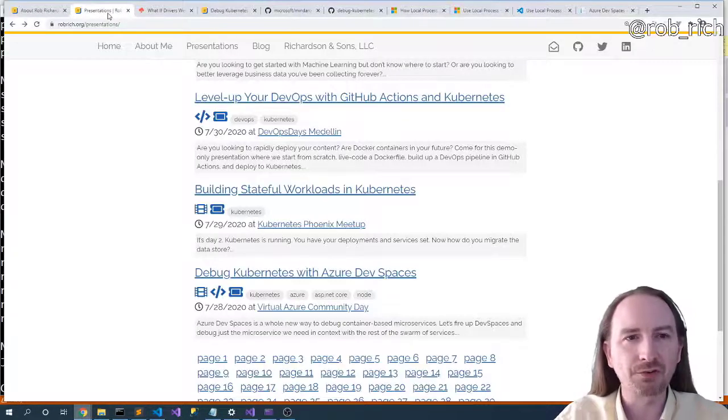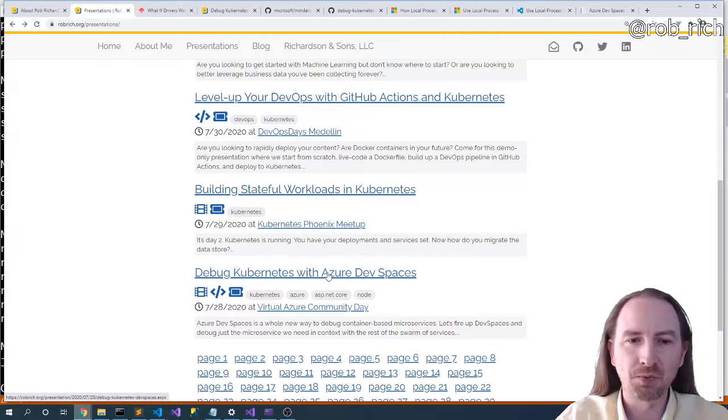So here's robrich.org. We're going to look at building debug Kubernetes with Azure Dev Spaces. Here's the slides right here that we're going to look at. Here's the code. You can get all of that right now by going to robrich.org and clicking on presentations.